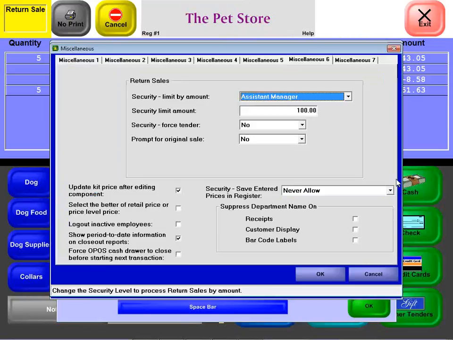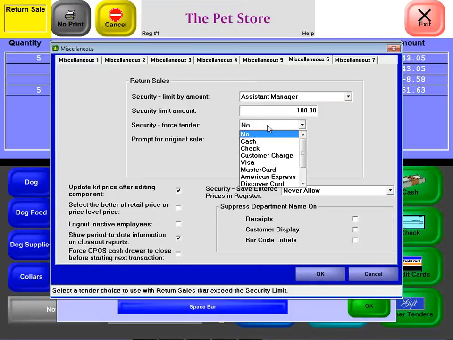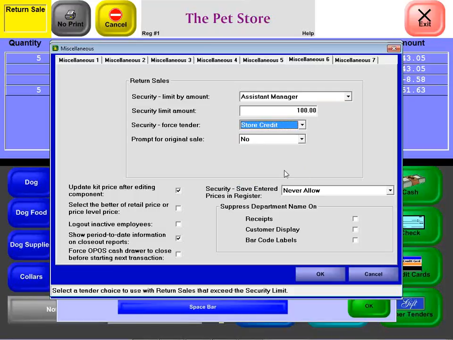Another option that you see here, by the way, is forcing the tender. We have not done that yet, but you can, for example, force any return sale to your store credit tender. Therefore, the person at the point of sale, even if they're not well trained, may not understand that they're supposed to only give the customer their money back in terms of store credit. The system will force it on you.